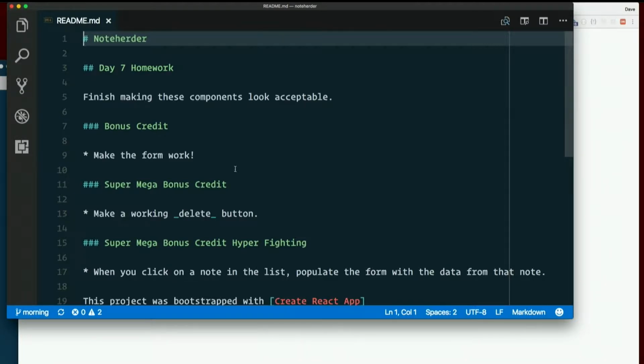I wasn't real specific about how it should work, but that's okay. Do it however you want. Make a working delete button. Anybody pull that off? Hey, you tried. It counts.